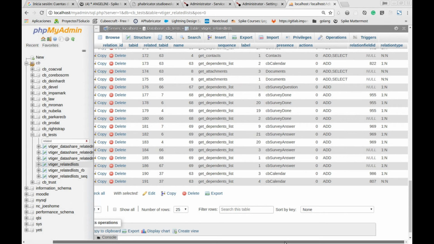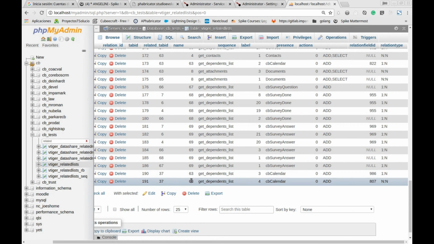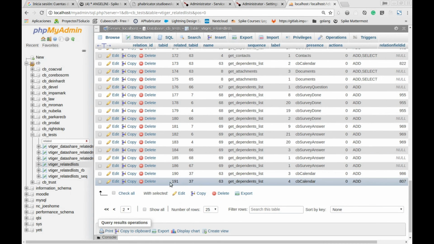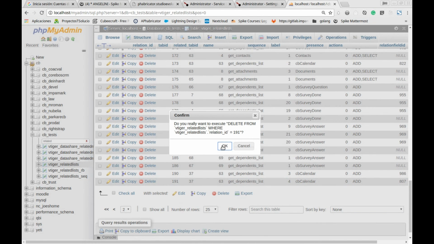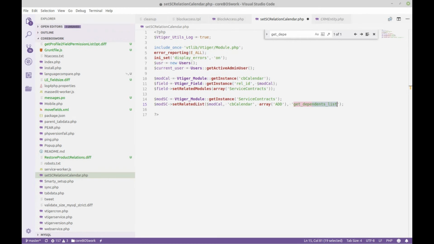Okay, actually, this one on top is good. This 37 is the service contract module. It's related to 63, which is the calendar module, and it's a get dependence list, and it's in this order. So really, instead of editing this one, I just have to delete it. This is wrong. The correct one was already there. Basically that was my mistake because I was working on memory instead of actually doing things correctly, which is I should have seen what the set related list parameters were. Okay, but anyway, this is how this looks.